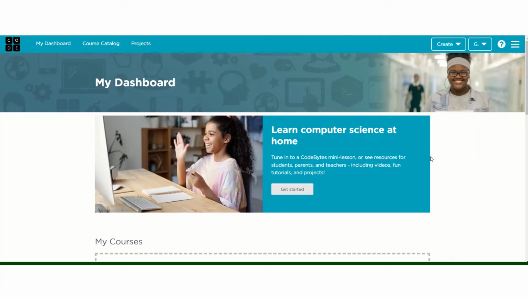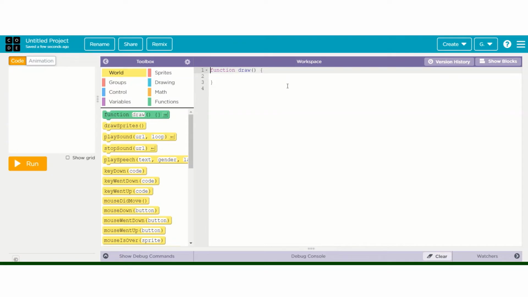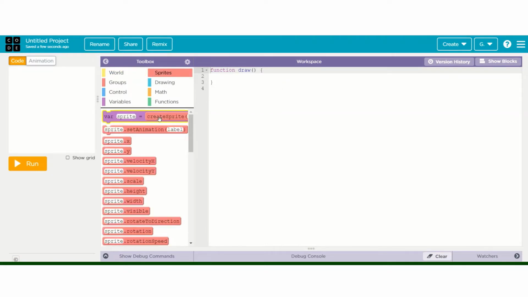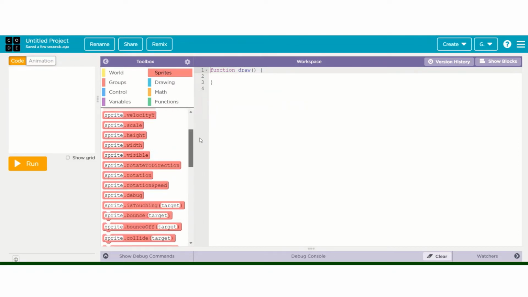Today I am going to talk about Sprite objects in code.org. So let's start without any delay. Currently I am in code.org. Let's start a new project by going to Create and then Game Lab, and then I got my new project. Sprites is a type of class in code.org which has all the commands used in our games.